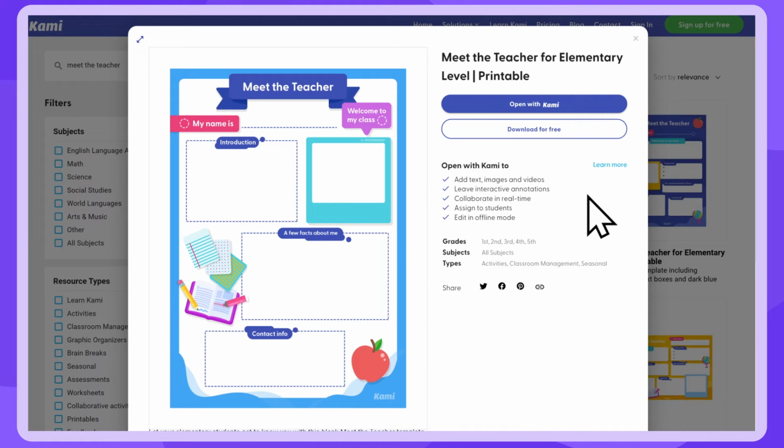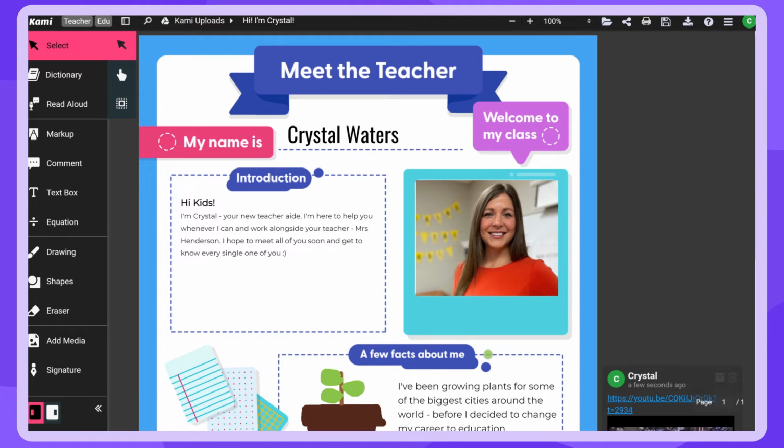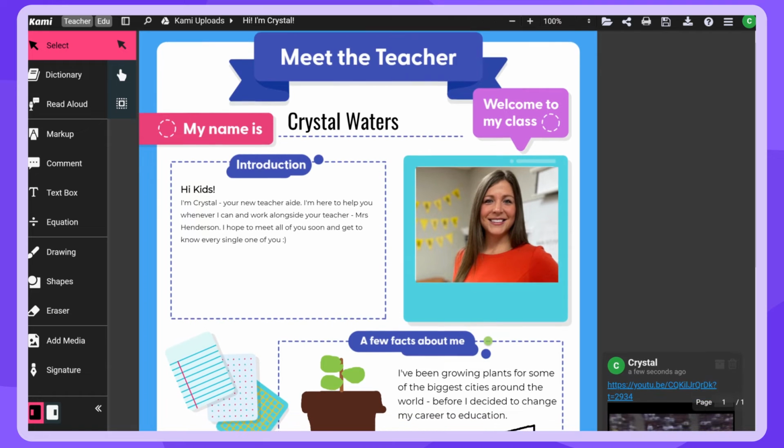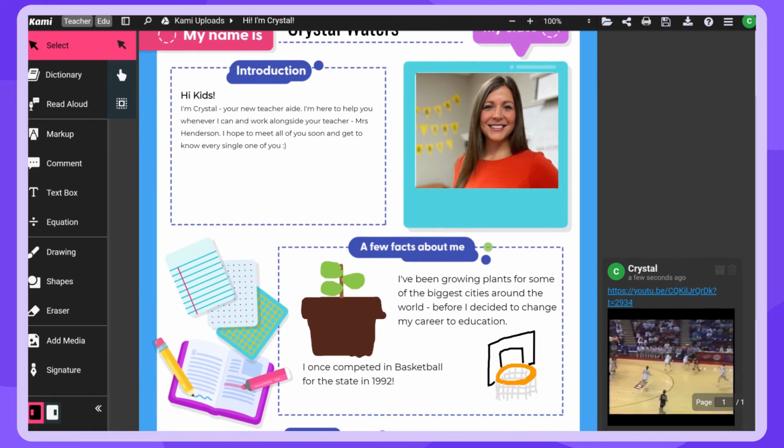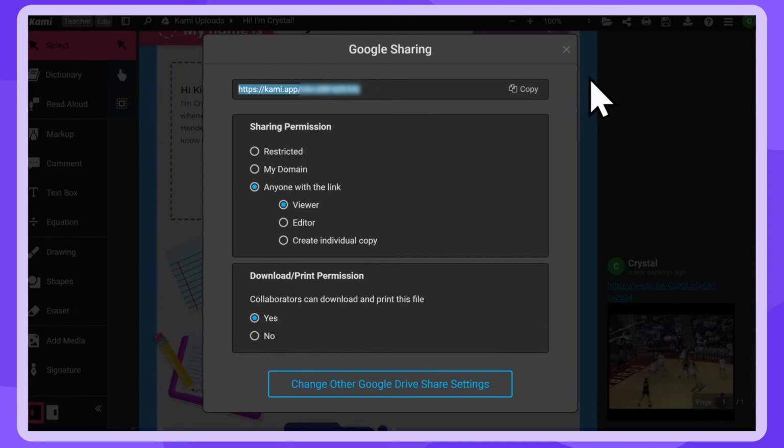Then comes the coolest part. We've made it super easy for you to instantly access all of Kami tools. Just select Open with Kami and jump straight into the app and start annotating, leaving instructions, text, media, you name it. After you've made your edits, you can easily send out your creation to students or collab with your other teachers using the Kami sharing link.